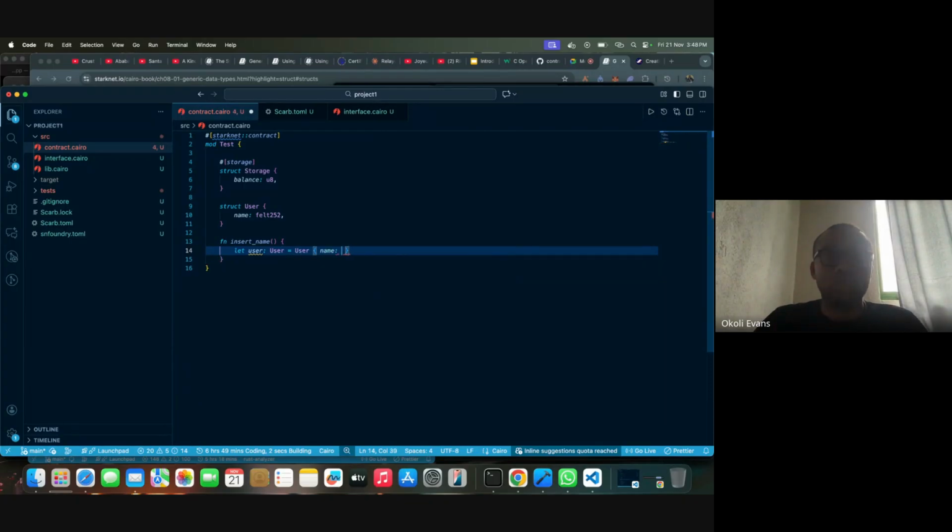Exactly. So you are assigning a value to that user. You are assigning a value to the user you have inside this user struct. This is the way to do it. If you want, you can just remove this. It's not compulsory. By default, yes, it's going to assign it. So let's say name is Lucky, like this.